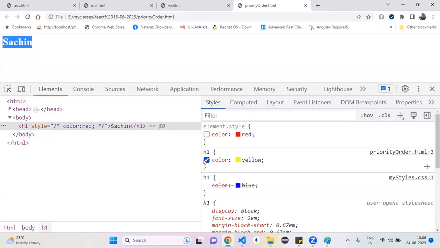If the internal is also not there, after that, who gets the priority? External or not. So the priority order is inline first, internal next, after that external. This is the priority order.